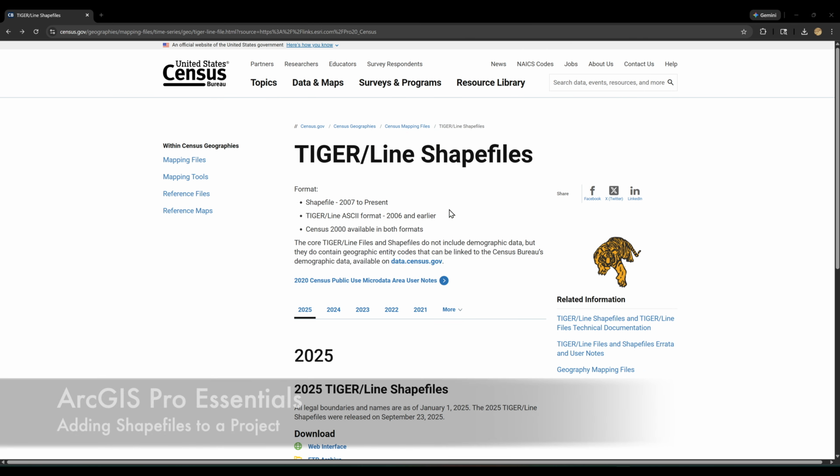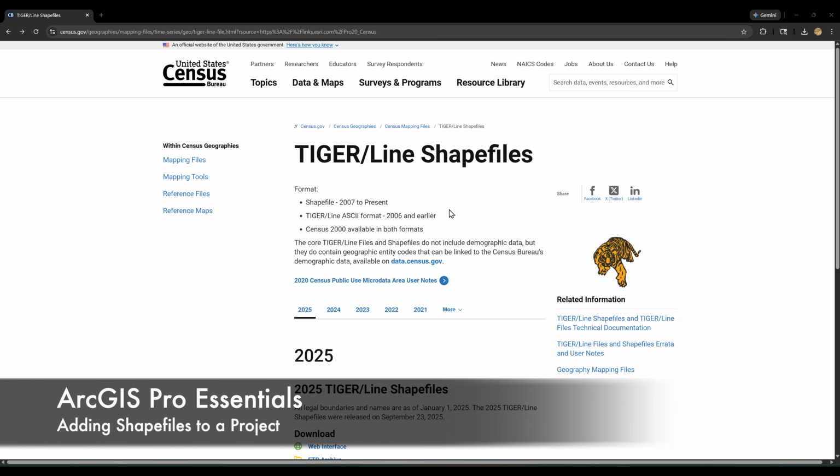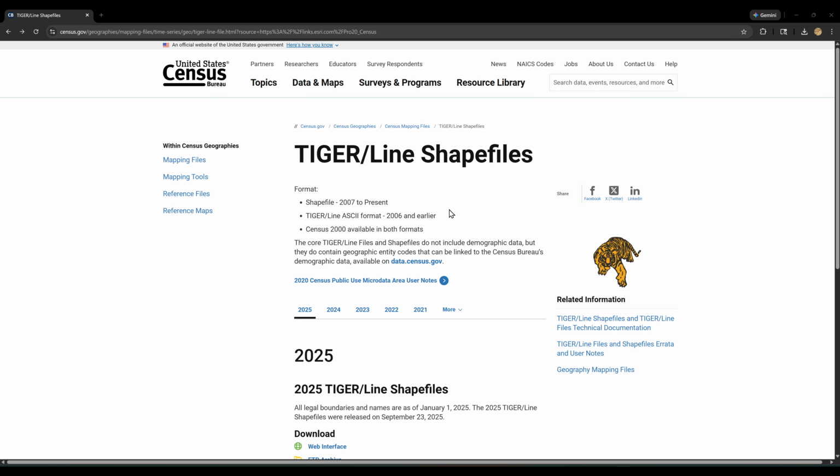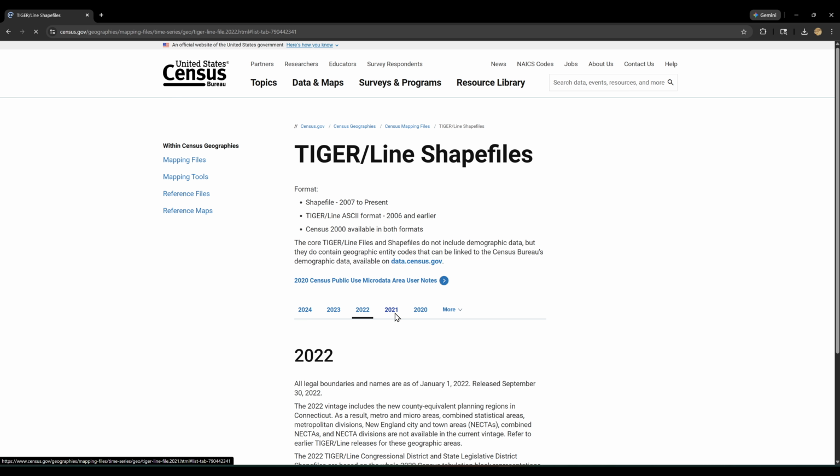For this exercise, we're going to use some census data from the United States Census Bureau, and we're going to tie in with the TIGER/Line shapefile data set. This will be provided in the link for this video down below. But simply, we're going to use the 2022 data set. So once you've hit the link, we're going to go to 2022.